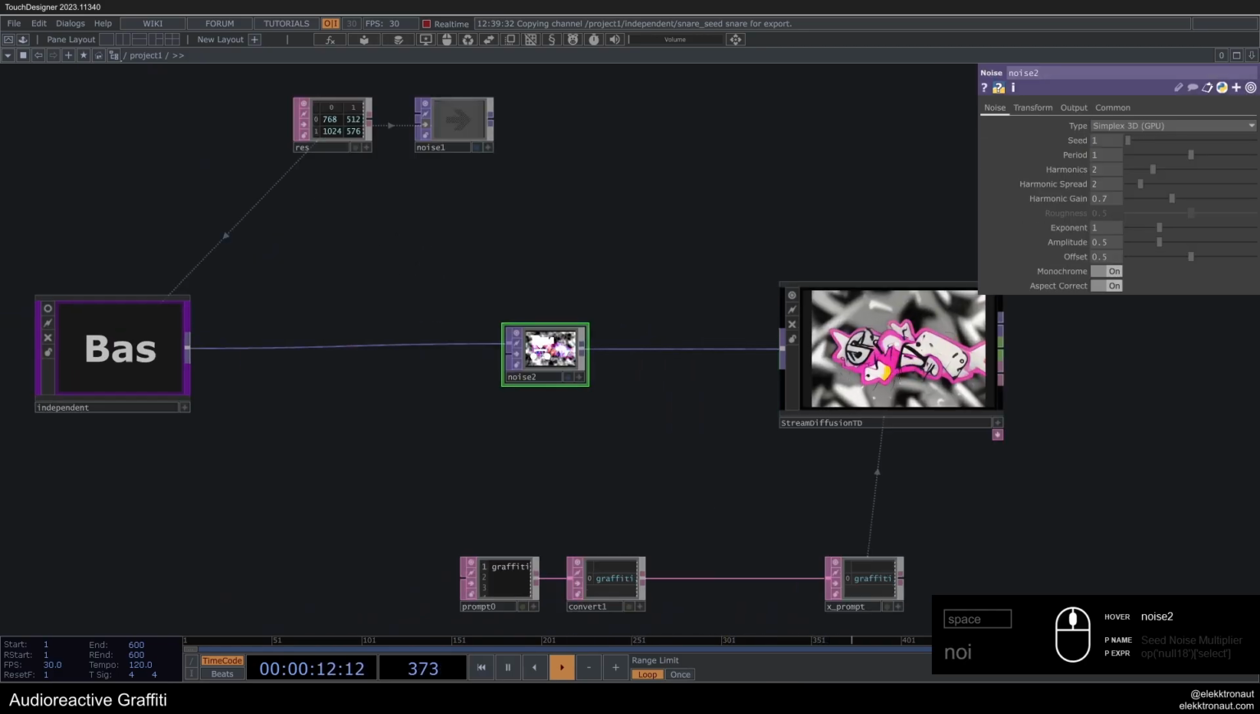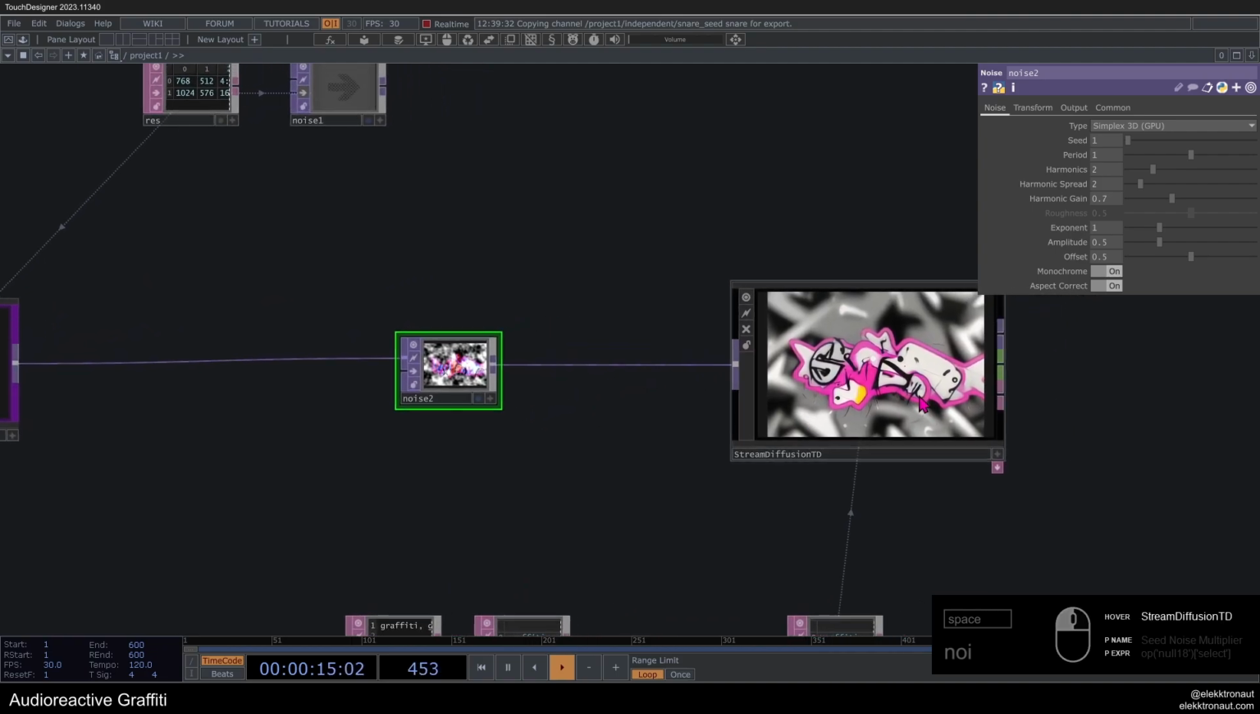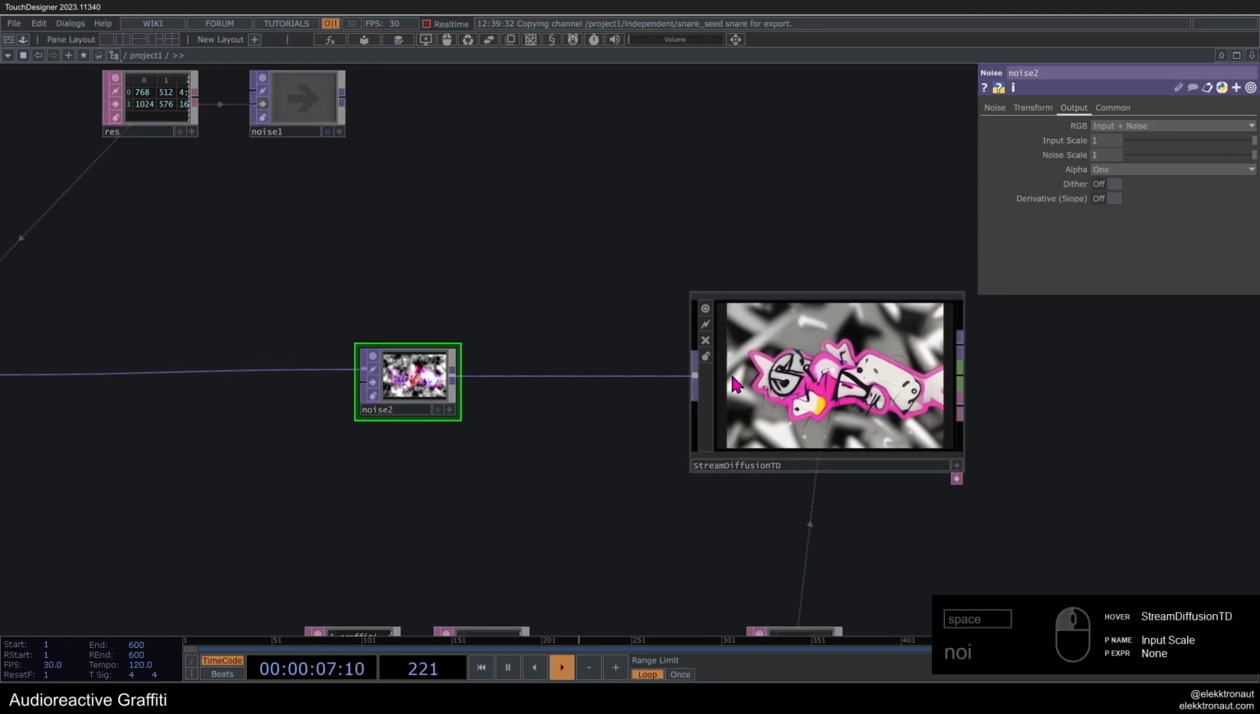There are two ways of working with the noise here. You can already see what's happening if we just add noise in. There's obviously too much happening, but that shows you nicely what's going on. We have two types of noise that we can add here before the input. One would be input plus noise, and the other one is to multiply that noise.